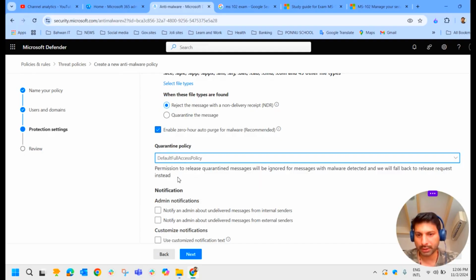The default full access policy grants full access to the quarantine. When malware is detected, it automatically moves to the quarantine without any other notification or restrictions. Essentially, it is a silent process where no alerts are generated. That is the default full access policy. We have the admin only access policy. As the name implies, only administrators have access to the quarantine. When malware is detected in messages to regular end users, the messages are placed in quarantine, but the recipients do not have visibility or control over them. Only administrators can review and manage the quarantined items. That is what is meant by admin only access policy.